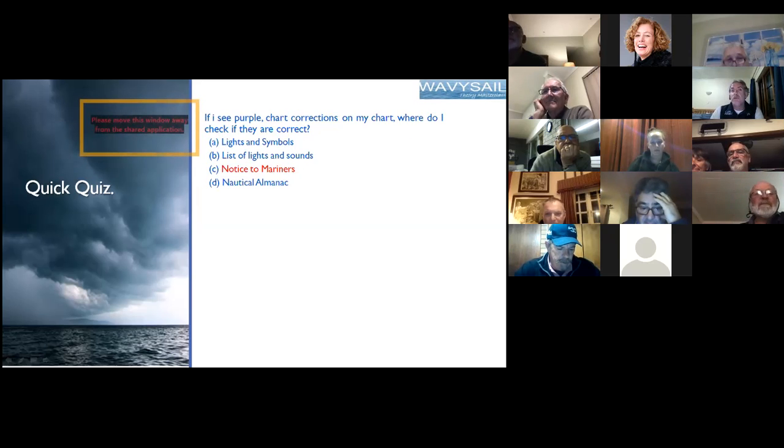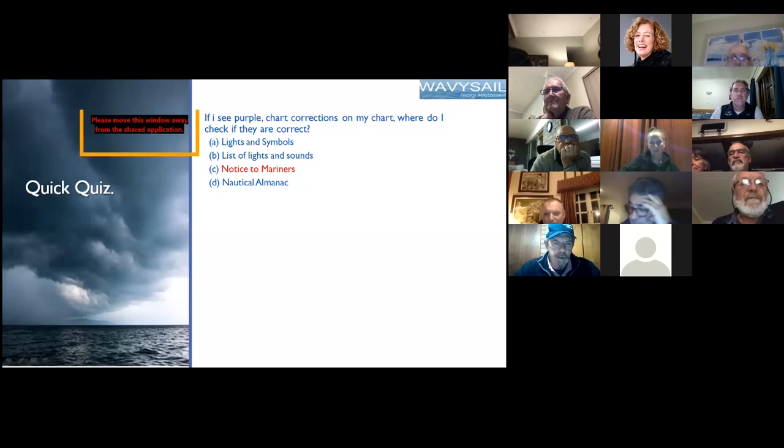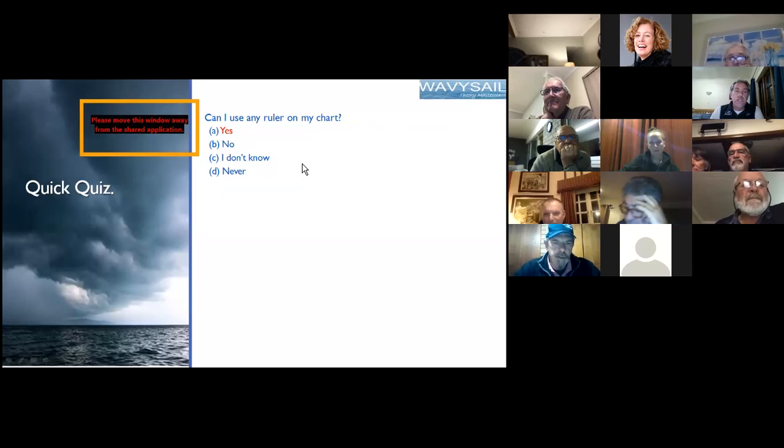Okay, where do I check my corrections? Notice to Mariners. Notice to Mariners gives you your corrections. And yes, you can use any instrument you like on a chart. It doesn't have to be a special nautical one. As long as you can navigate with it, that's fine. It's just easier to use the nautical ones because they're designed for it.